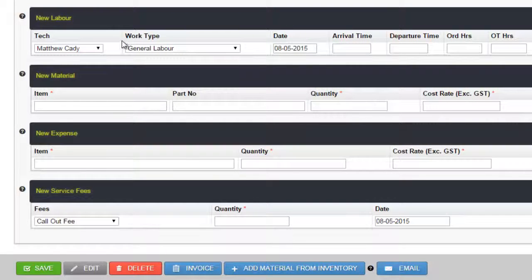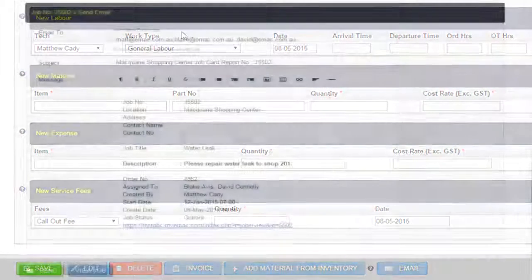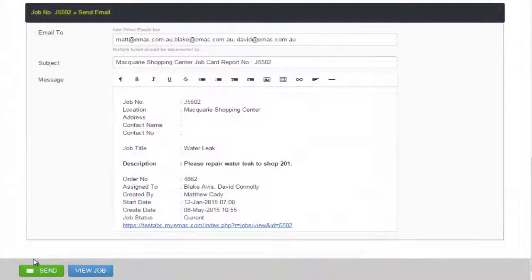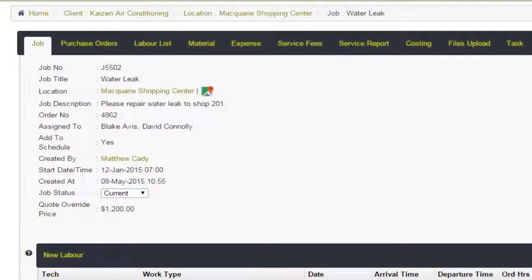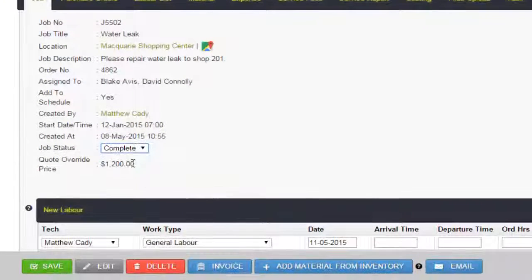All expenditure components added to a job can be displayed on the invoice as itemised breakdowns if required when creating your invoice. EMAC also allows you to email the job details to staff working out of the office if required. When the job is finished, any EMAC user type can change the job status to complete. When a job status is complete, you'll find it in the completed job summary page.